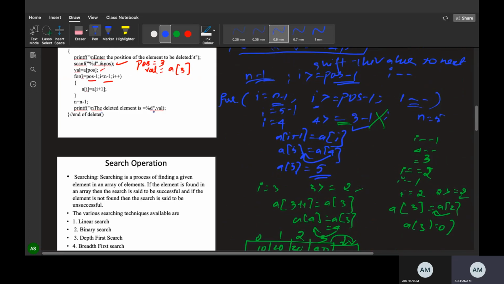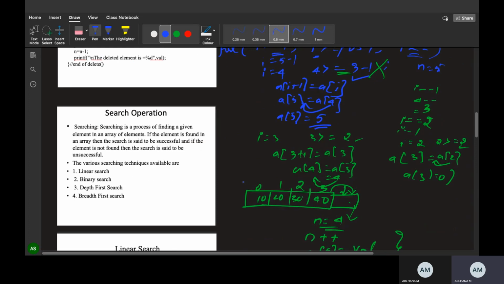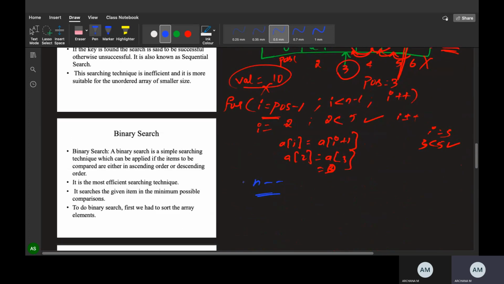So printf the deleted item is value. Whatever the element you have deleted, you finally print it. This is the deletion operation.